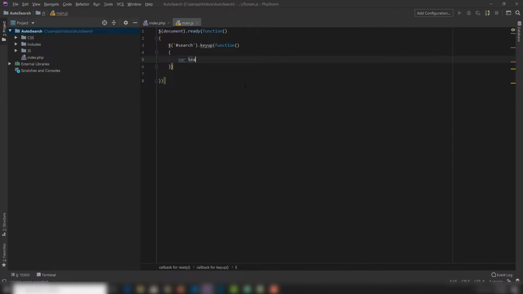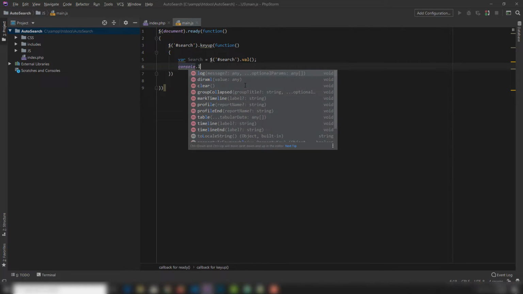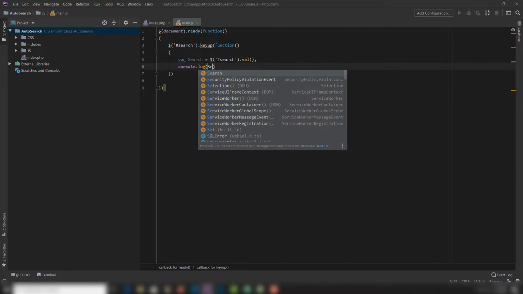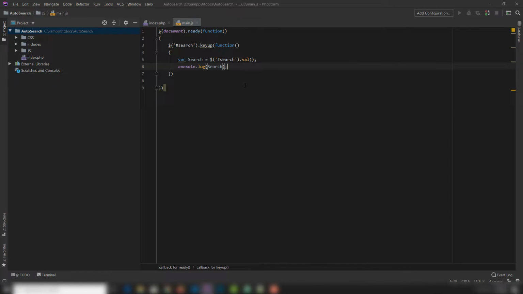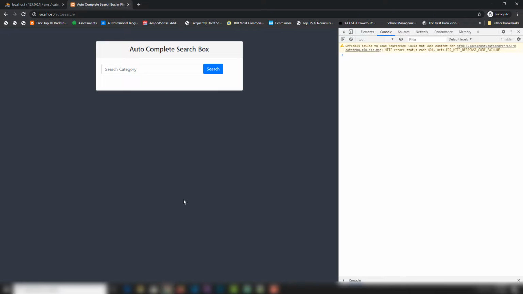So I'm going to create a variable and get the value from the search field, and let's check now whether it's working or not. I'm going to target the search variable, save that, and let's check it now. I'm going to type something. As you can see, something, right? Anything else, right?